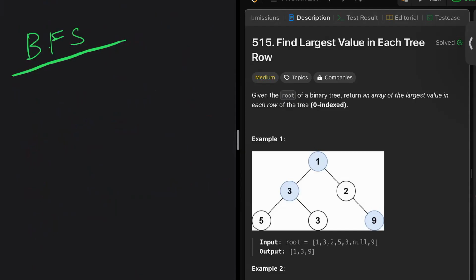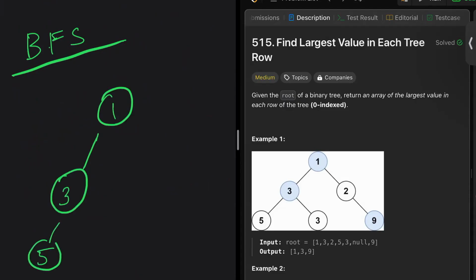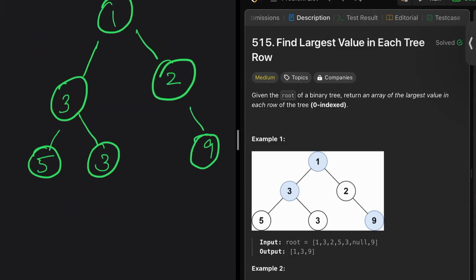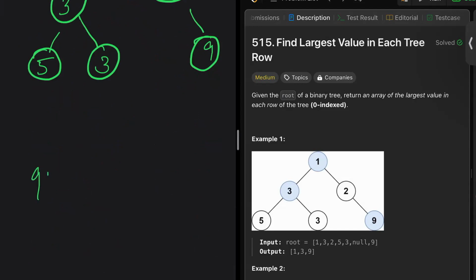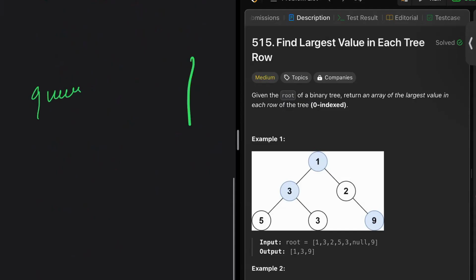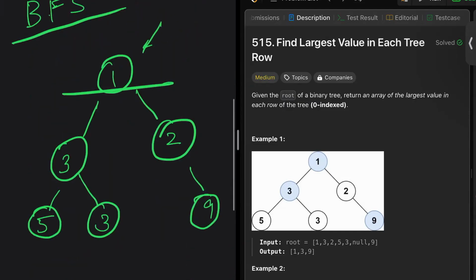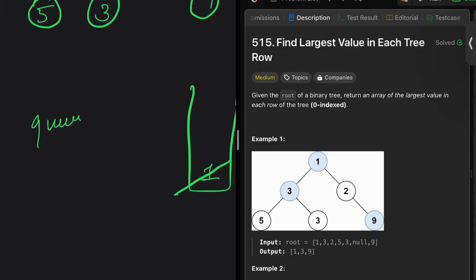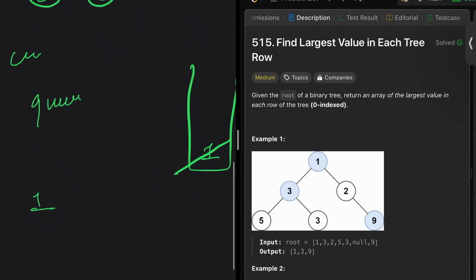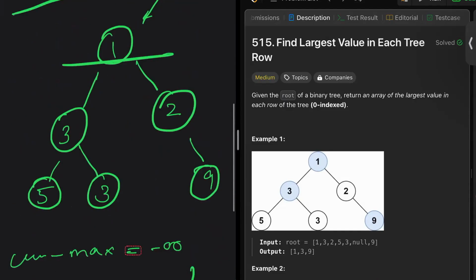So let's quickly do a dry run of the approach that I just told you. Because it's a BFS, we use a queue. The queue will first of all have the root of the node, so it will have 1 in it. When we are doing BFS traversal, we pop the first element. And we have a current max, which is right now negative infinity. So we pop that out.